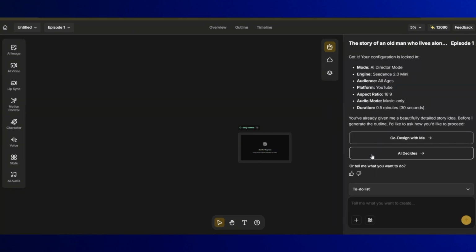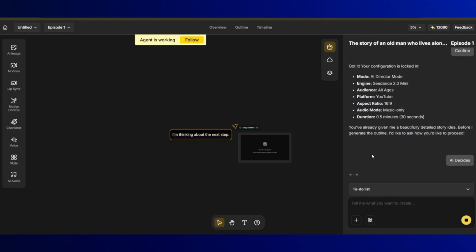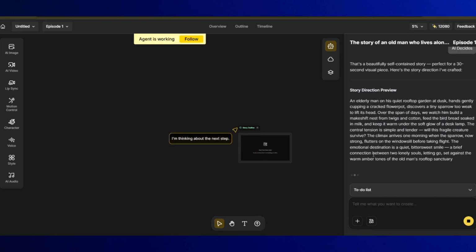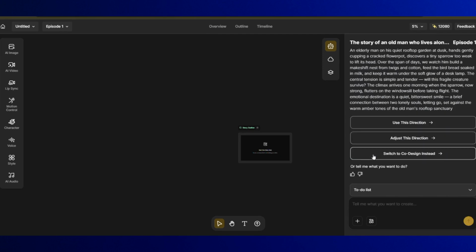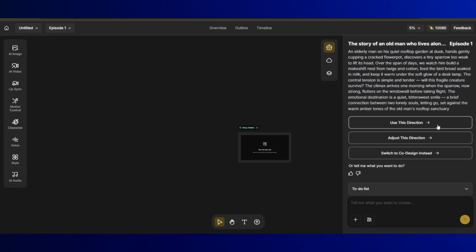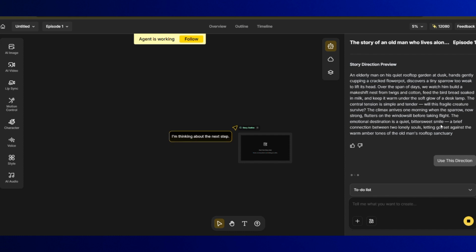After a short moment, two more options will appear: Co-design with me and AI decides. For this tutorial, I went with AI decides. Simply click on it. After a brief wait, three more options will show up: use this direction, adjust this direction, and switch to co-design. I chose use this direction, though you're welcome to pick whichever suits you best.